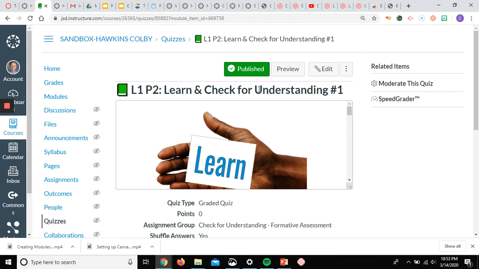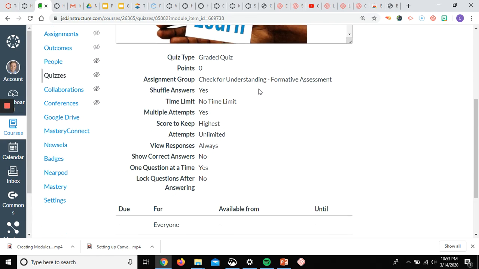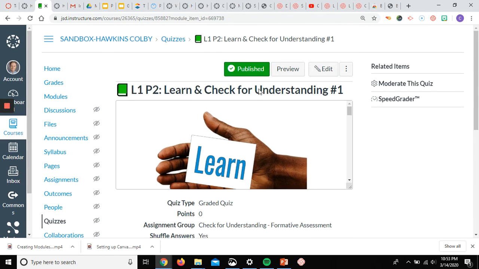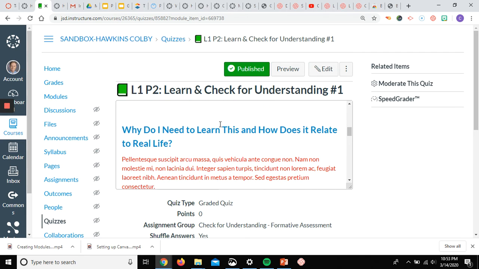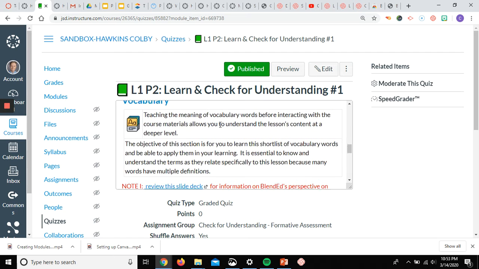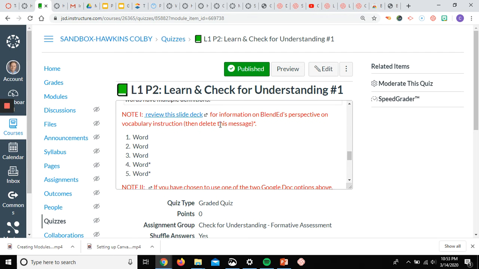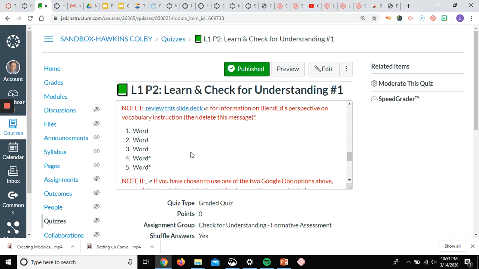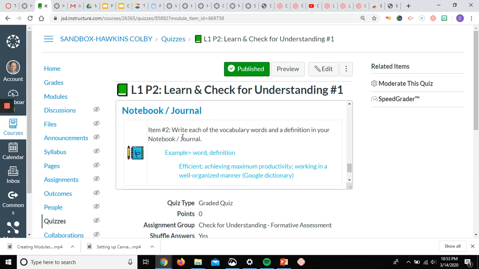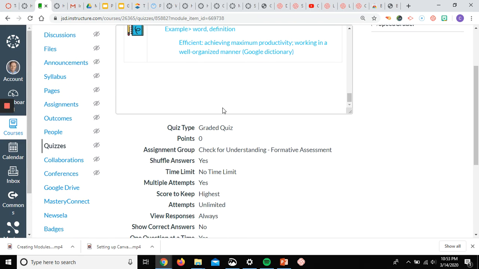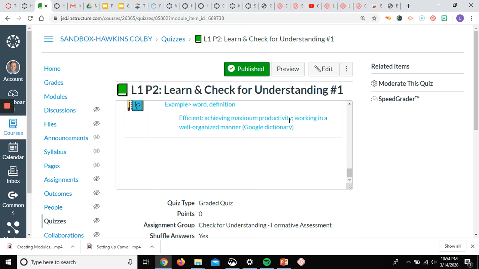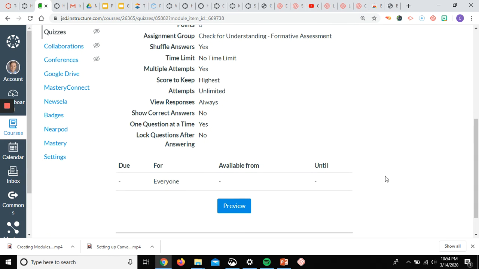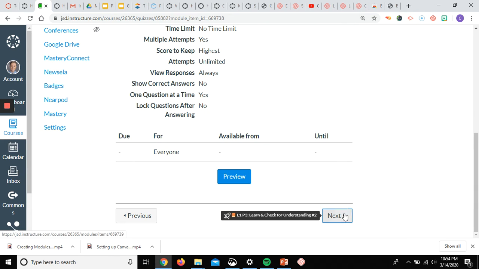So this one is learn and check for understanding. So it's a quiz. So you put instructions here. So heading, why do I need to learn this? How does it relate to real life? Vocabulary. Review the slide deck for information on BlendEd's perspective on vocabulary. This is for you. So you need to edit this to fit your lesson. And then you can preview it here as what it would look like as a student. This is a quiz. It's what it's submitted as right, or the way that's organized right now.